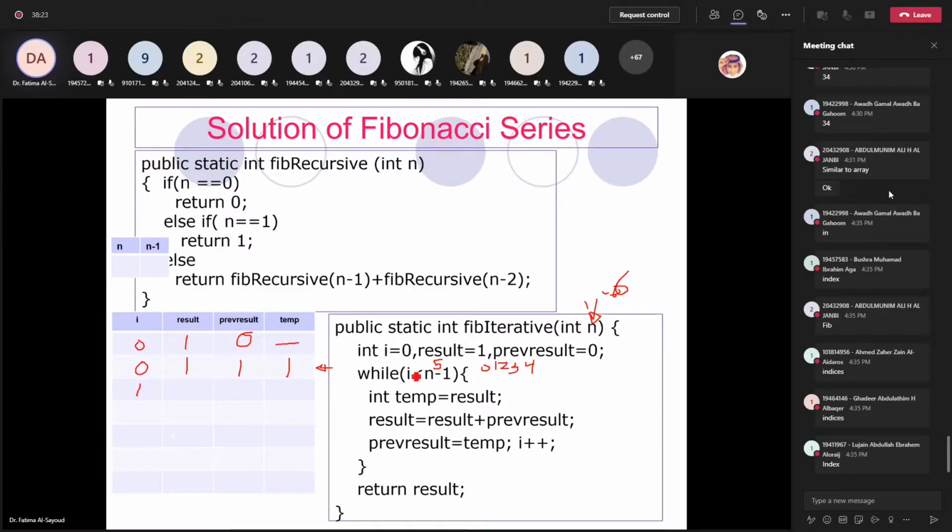Okay? When i plus plus gives 1, 1 is less than 5, right? So temp is going to be equal to result, so it's going to be 1. Result plus previous, so it's going to be 2. And then the previous result is going to be equal to temp, so it's going to be 1. i plus plus, so i is going to be 2. Is 2 less than 5? Yes. So temp is going to be 2. Okay?